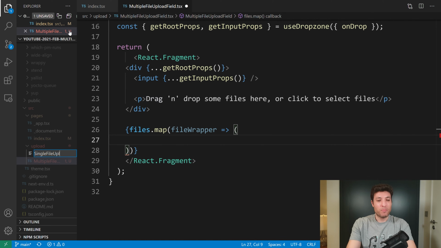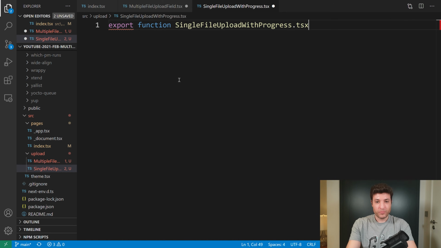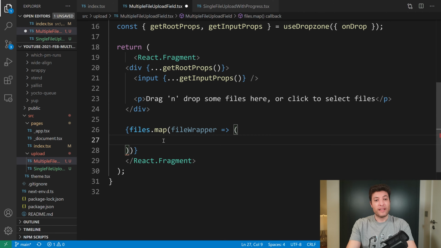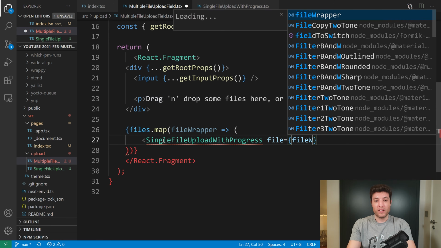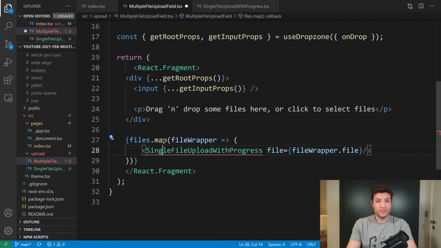Single file upload with progress.tsx. Let me just copy this. Let me just do export function of this, and let me just return a div with a single file upload. Okay, so now we have this file, so we can come over here, and the only thing I'm going to do is pass a file, and we will do file wrapper.the real file. Okay, so basically now we can import this file.